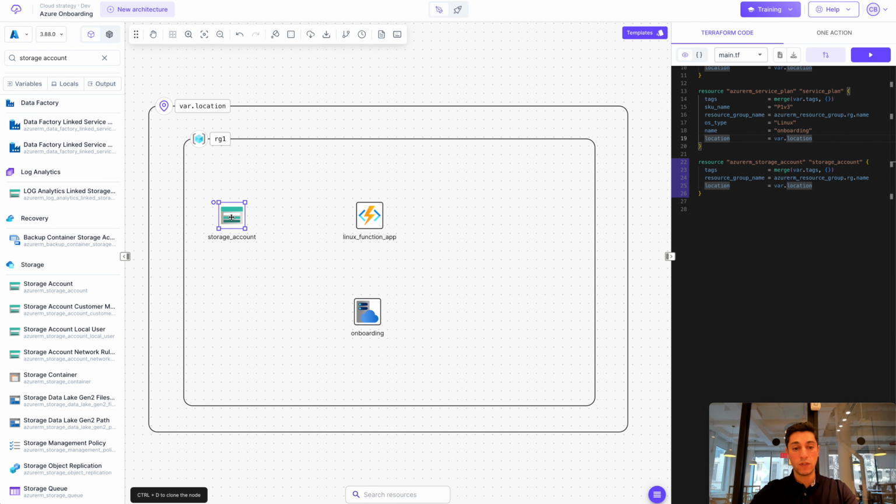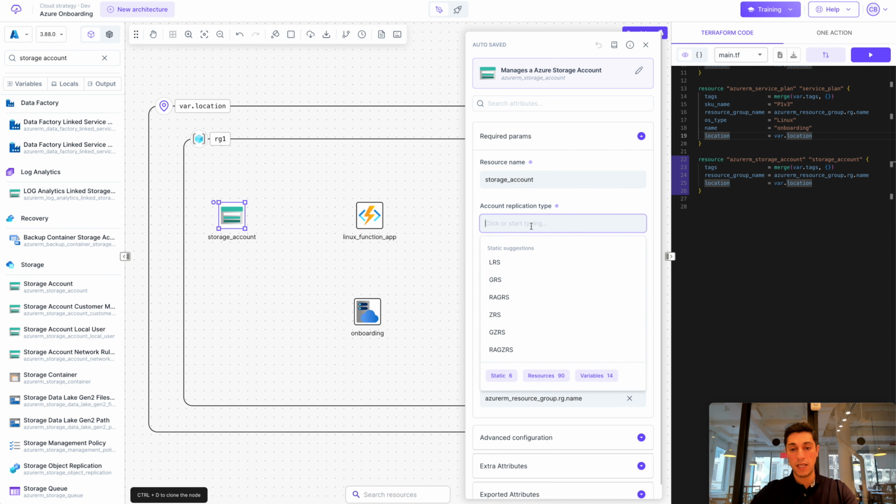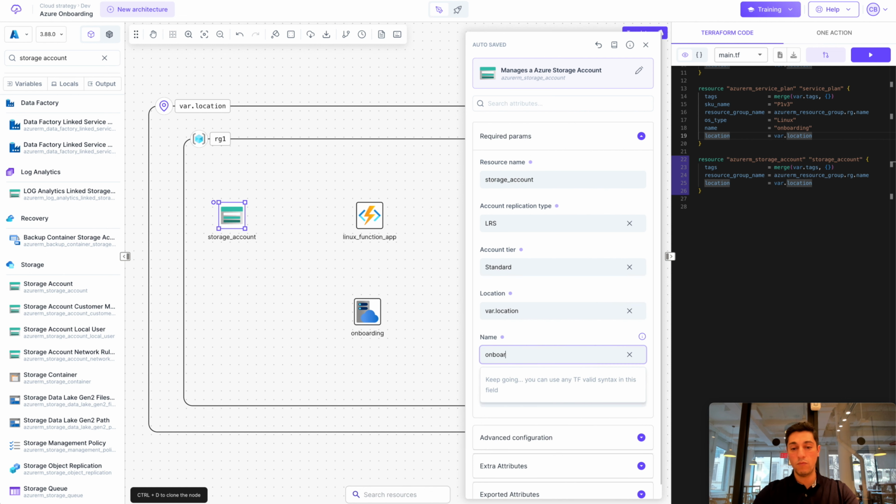I do the same for the storage account. So here I have the suggestions. I pick LRS for the replication type. I pick standard for the tier and give it a name, onboarding. All right, so now I go to my function app and I will configure all the information. For the name, I call it onboarding.